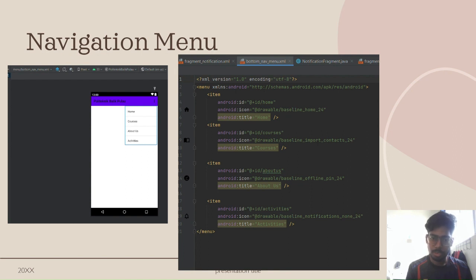Then we put item. Then we put the ID of the home and drawable baseline as an image. Then the same thing for the courses. We put an image for it. Then we created an ID for about us. Then we also created an image for it. Also the same thing for the activities.